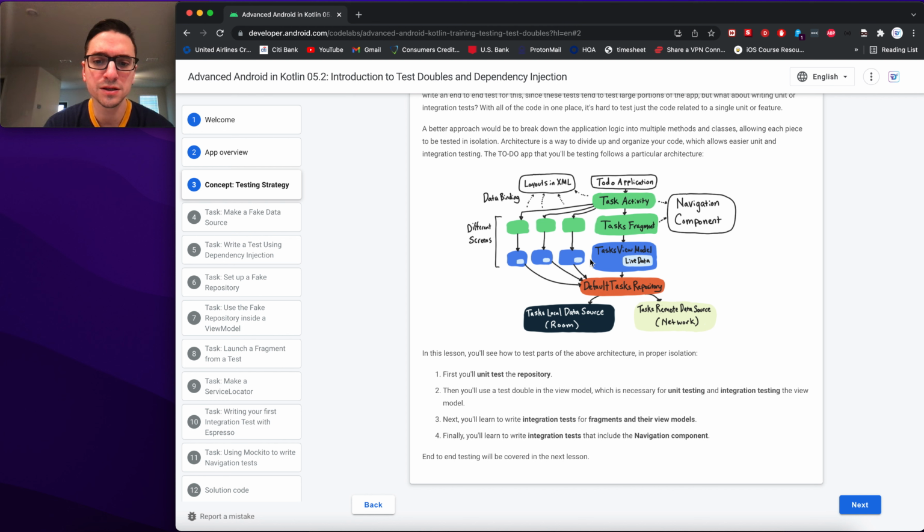In this lesson, you'll see how to test parts of the above architecture in proper isolation. First, you'll unit test the repository. Then you'll use a test double in the view model, which is necessary for unit testing and integration testing the view model. Next, you'll learn to write integration tests for the fragments and their view models. Finally, you'll learn how to write integration tests that include the navigation component. End-to-end testing will be covered in the next lesson.